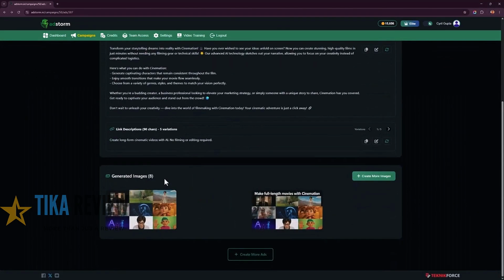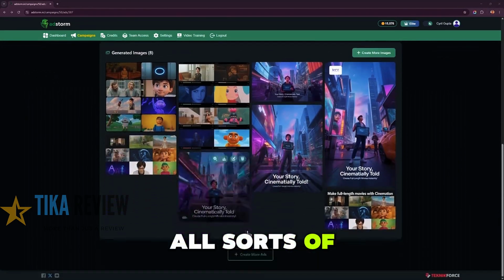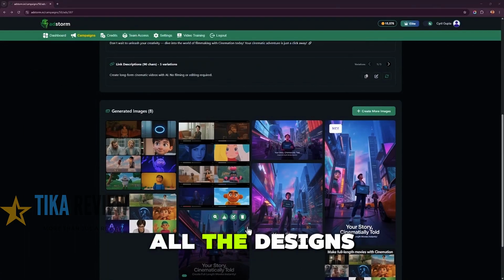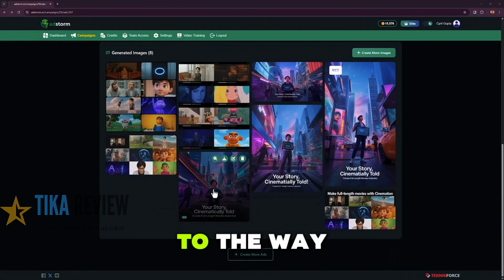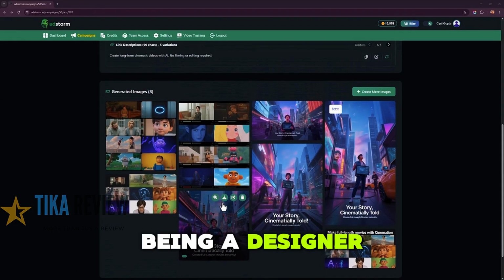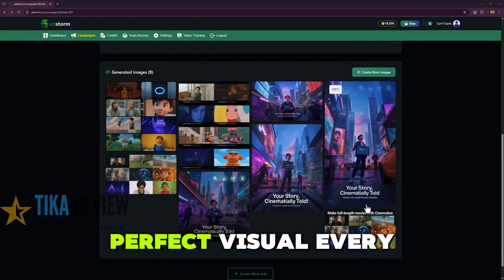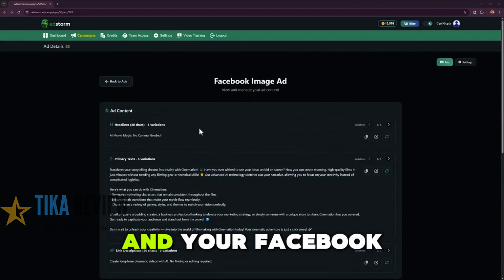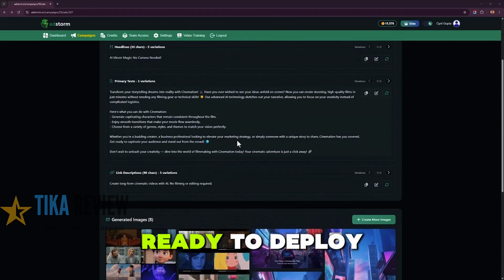Back to results. And you can see we've got all sorts of different variations. You can create all the designs you want and change them the way you want without being a designer. And of course, you get the perfect visual every single time. And your Facebook image ad is ready to deploy exactly the way you want it.